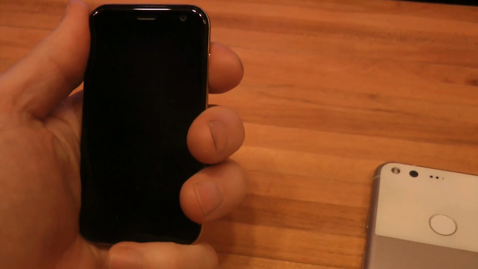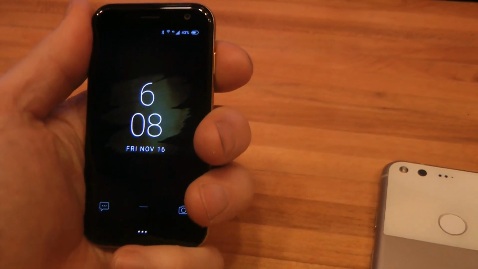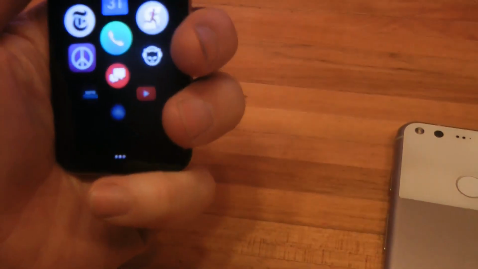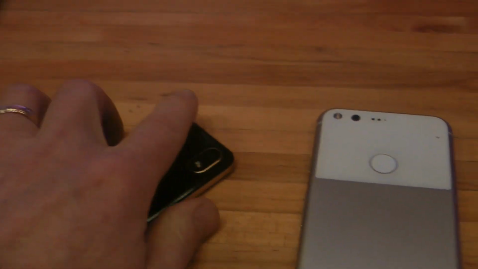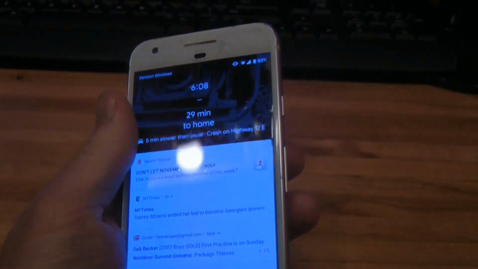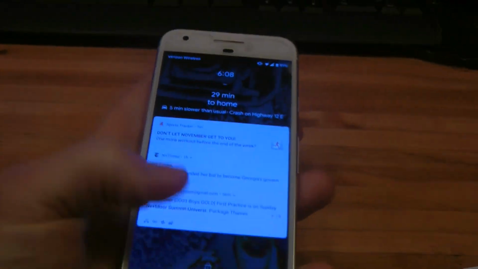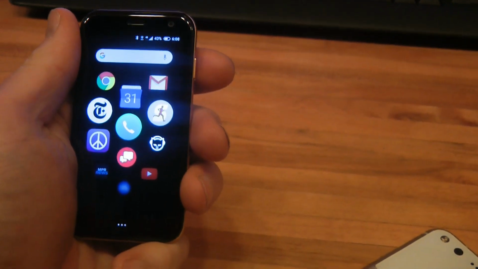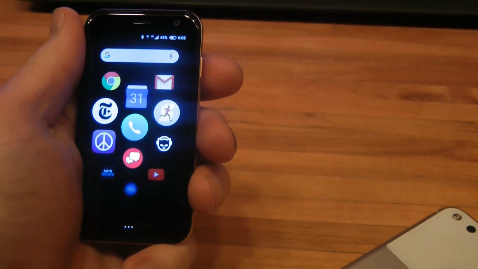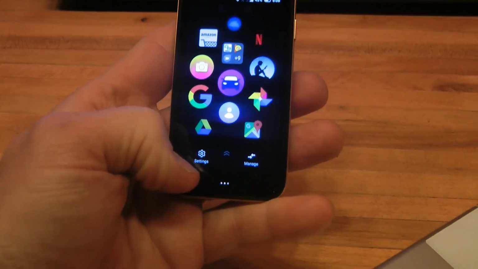The other big thing I don't like is the face recognition. Although it works, I guess, pretty well, the fingerprint reader on the Pixel phone always worked really well. It's a lot faster. This one, there's always just that second where it takes to recognize your face. Not a huge deal.